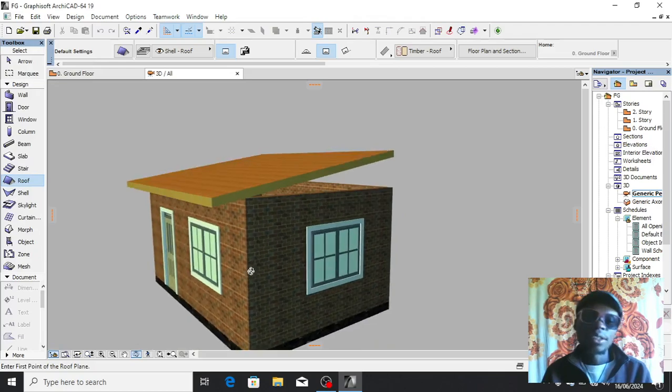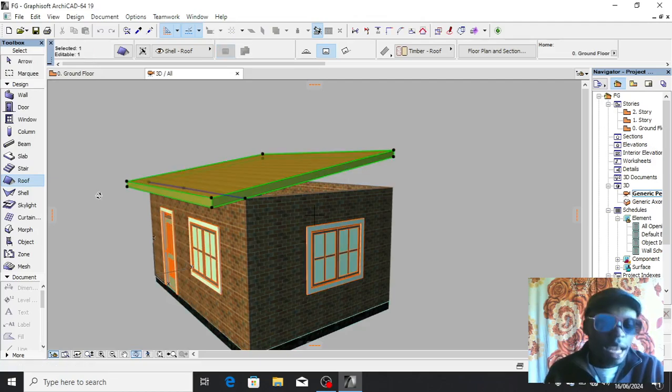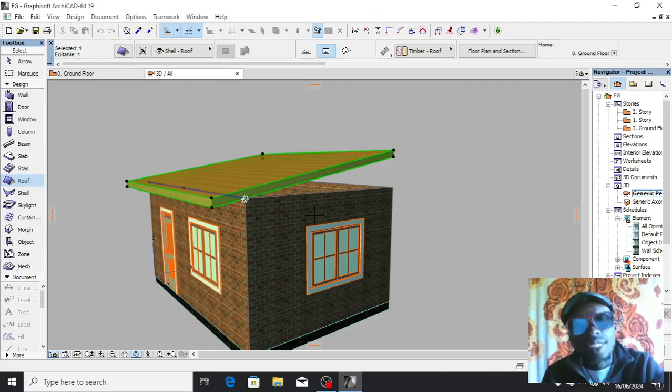even on the 3D window. The first thing that you should do, make sure that the roof tool is active. When the roof tool is active, you now select all the roof. The shortcut for selecting all the roof is pressing the combination key Ctrl+A. So you press Ctrl+A at once. When you press Ctrl+A while the roof tool is active, you will see the roof selected.